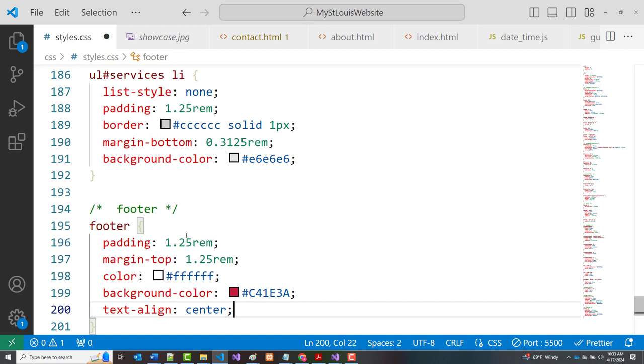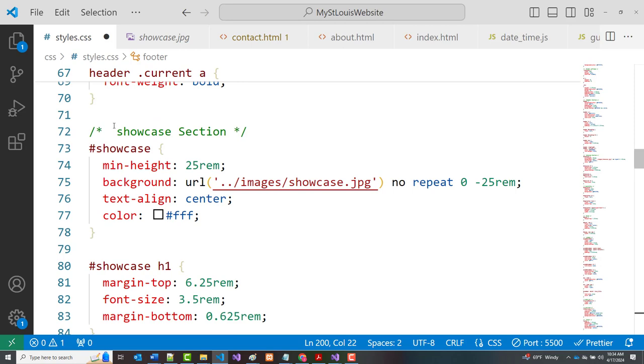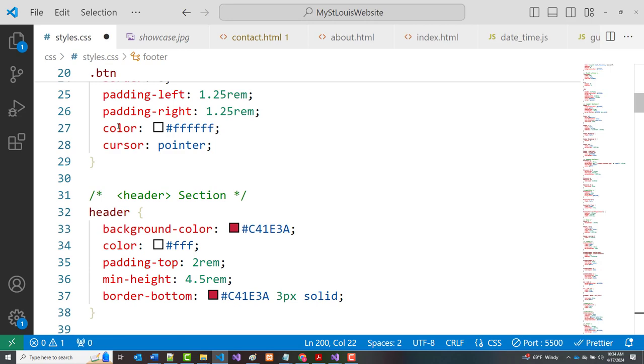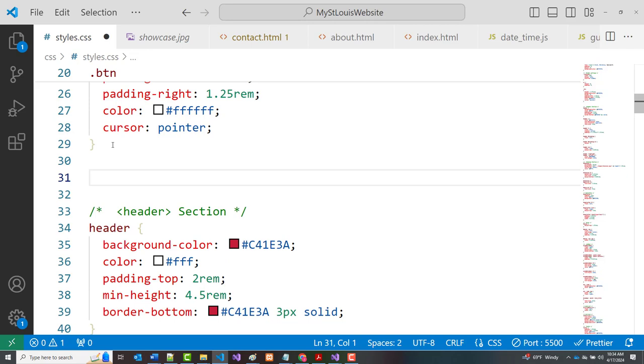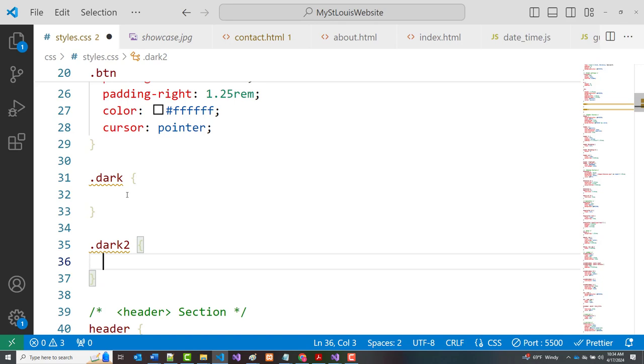All right, so the only thing I want to do is go back and add in a dark and a dark two. It literally is going to be about 10 lines that I have to add in CSS. We're not done with the CSS, but we're done with the majority of the CSS now. All right, so under the button here, I need a dark. And underneath that, a dark two. Right now I'm getting errors because there's nothing in them, so let's fill them in.